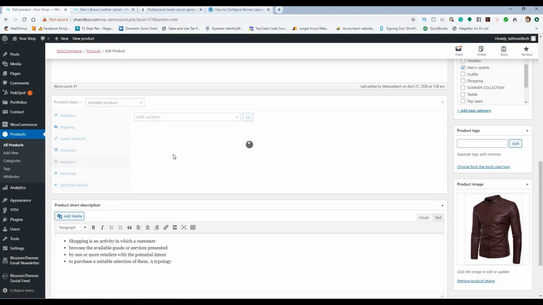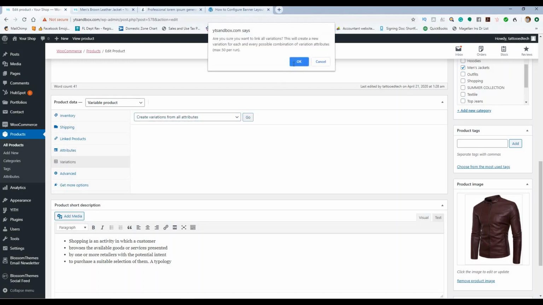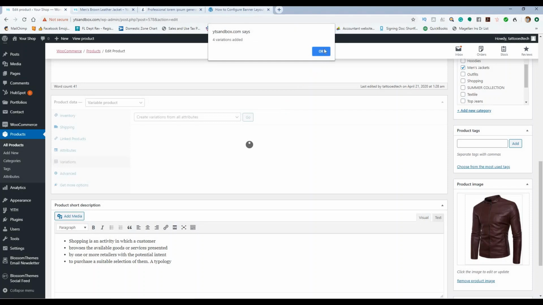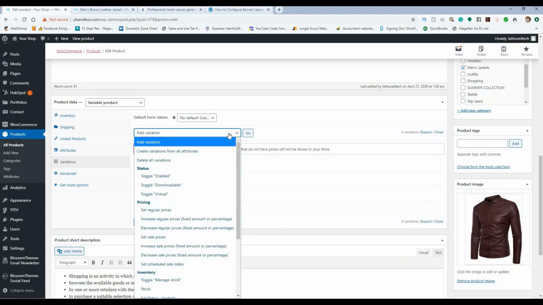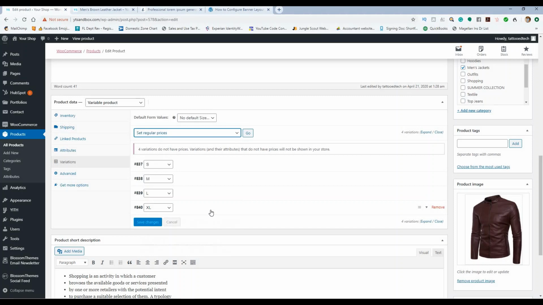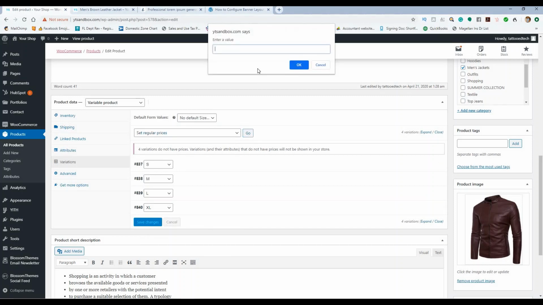So we'll go to variations. And we're going to create variations from all attributes. 4 variations added. That's what we want. Okay, small, medium, large, extra large. And now what we need to do is add the price. Okay, so set regular price. Go. We'll say $199.99.